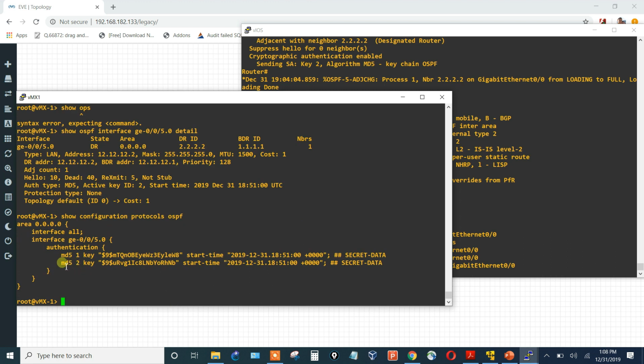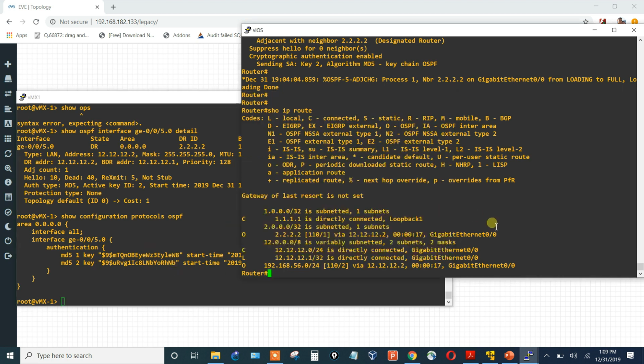Okay, so if I want to change over a key 6 months from now, then I say MD5 3 with the key, whatever the password is, and then the start time 6 months later. And you just keep doing this. You could do the show OSPF interface detail command to see what keys are actively being used, and then you can delete the old keys.